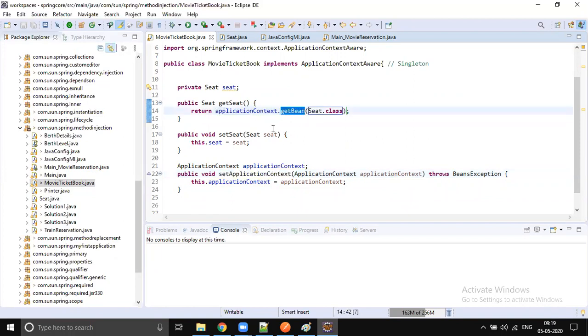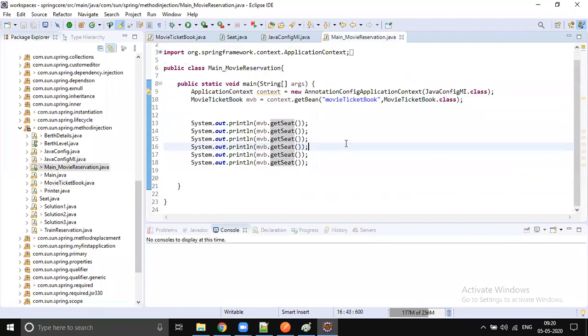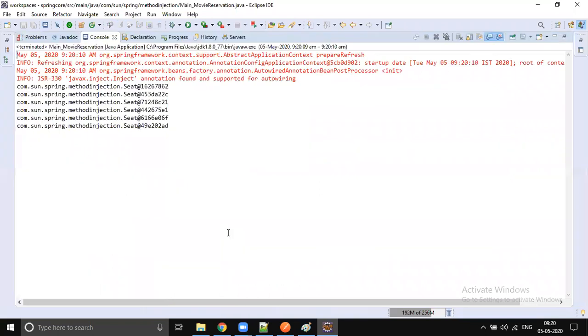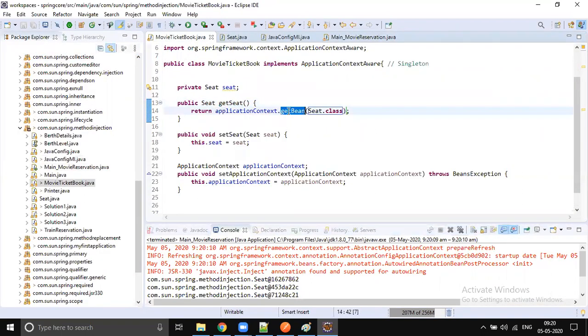So now every time we perform a lookup, you call getBean multiple times, getSeat, and getBean will be executed. So every time there is a new reference. See, now the reference variables are changing. Every time you call getSeat, you are performing a lookup, so a new object will be created. So this is solution number one.